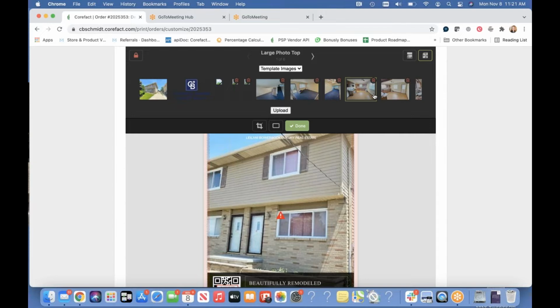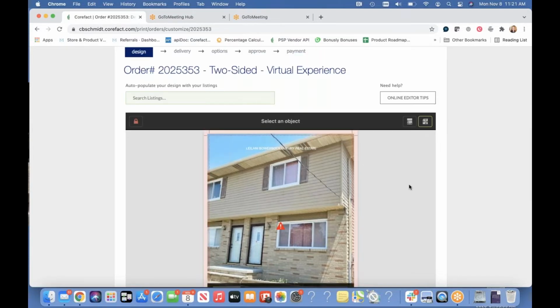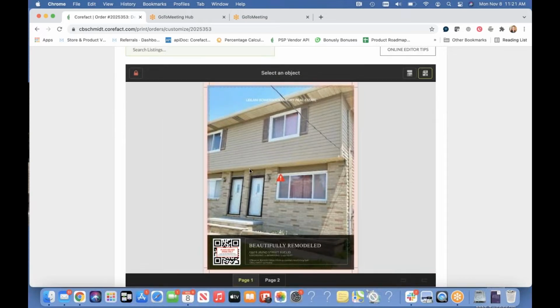Something to note is depending on the size of the output, you may need to stick to a smaller area. So for example, this is an 8.5 by 11 piece, of which this front photo is taking up most of that size.